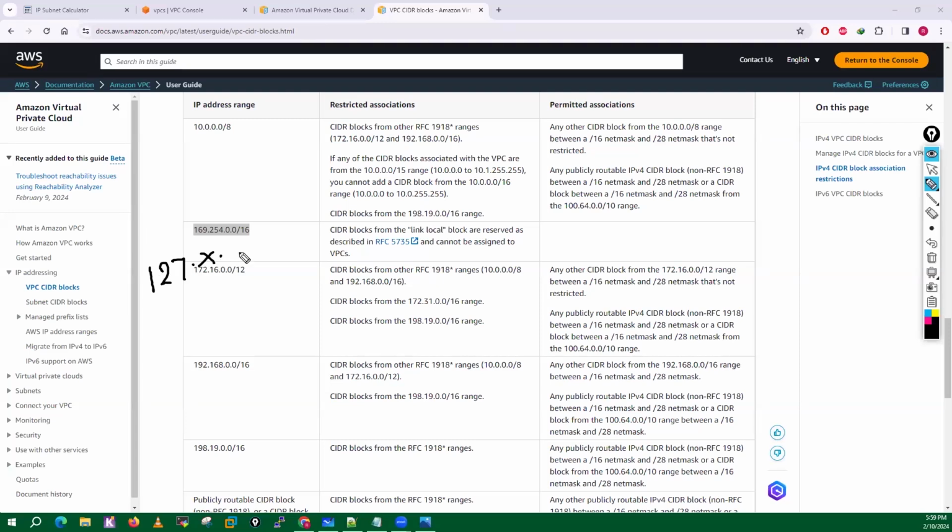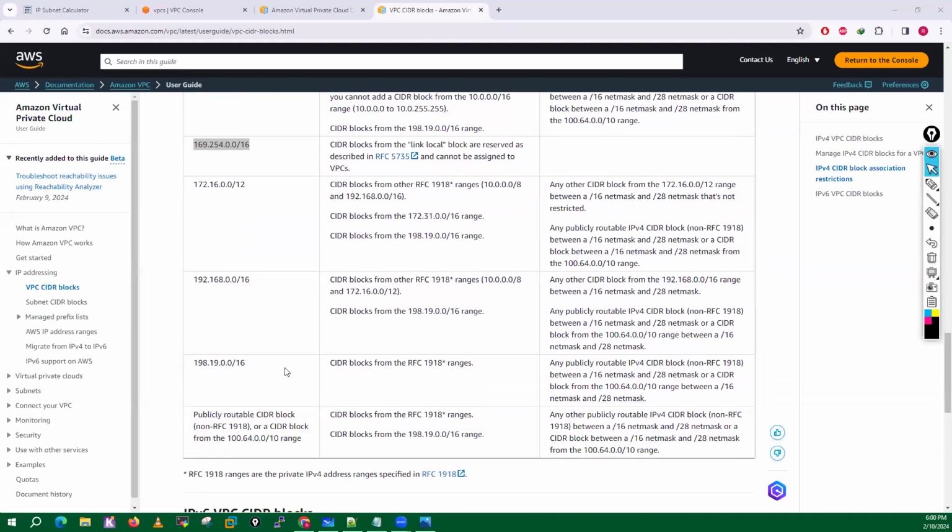We will not use the 127.x.x.x series as well. Why? Because it is a loopback IP range. So these are the basic things we have to avoid. When we design this solution properly, we will not use this particular series. Just remember.